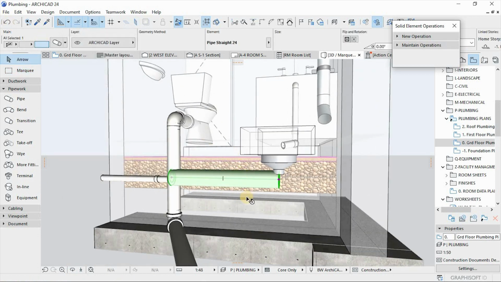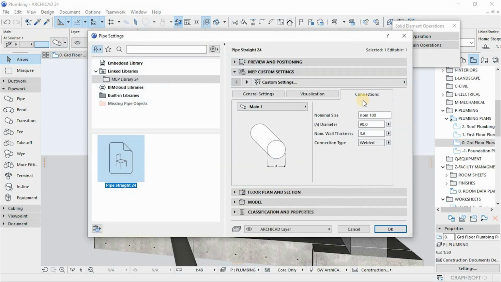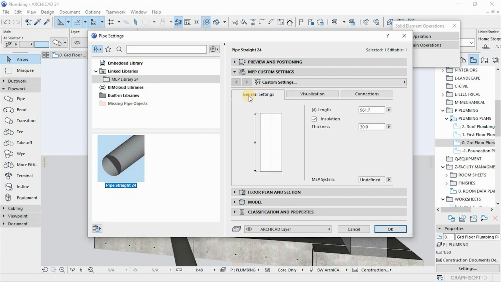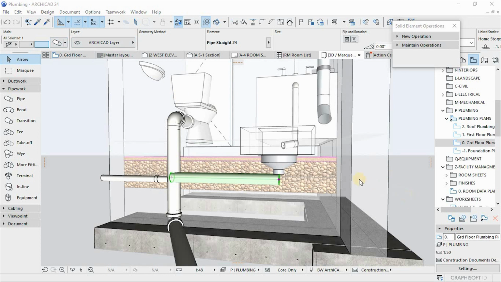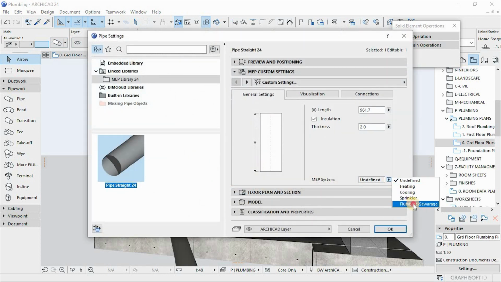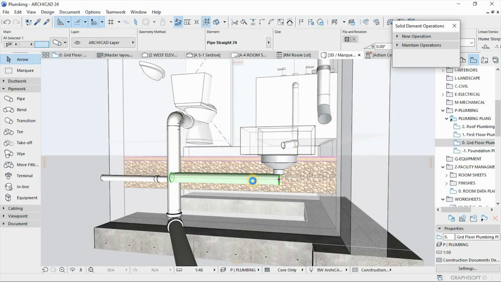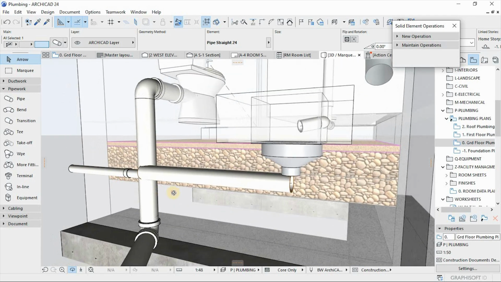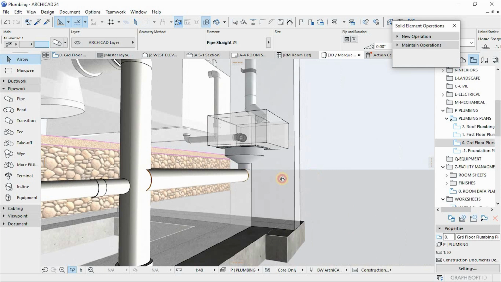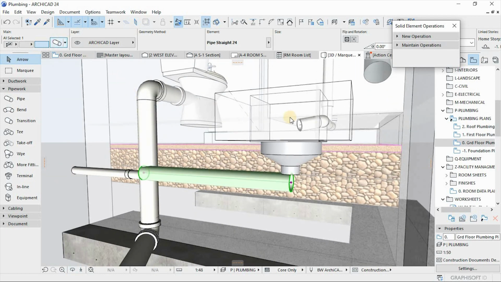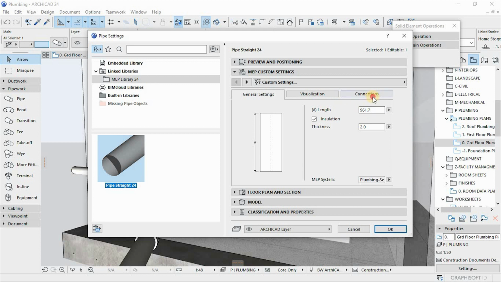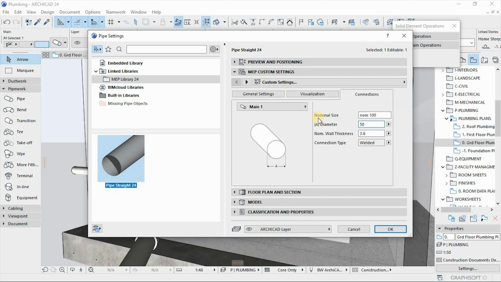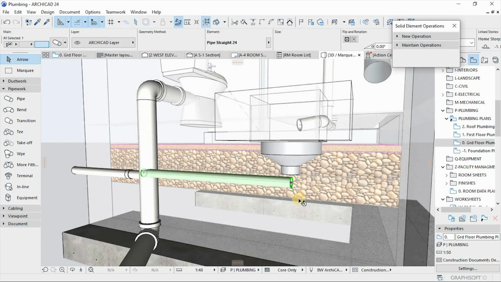Select the pipe. Let me close this. Select the pipe, change the settings. We said we want the diameter to be 90. If you go to general settings, change the thickness to 2. See, there's a problem here. Then change the system to plumbing storage, just like that. I still think it's too big, the pipe. So what I'll do, go back to the settings, change the diameter to 50. 50 is fine. The thickness to 2, something like that.